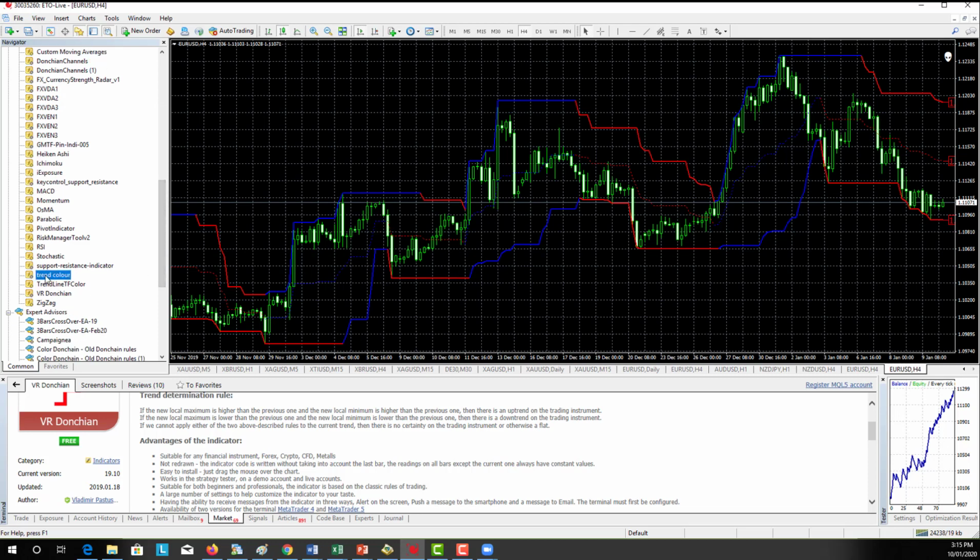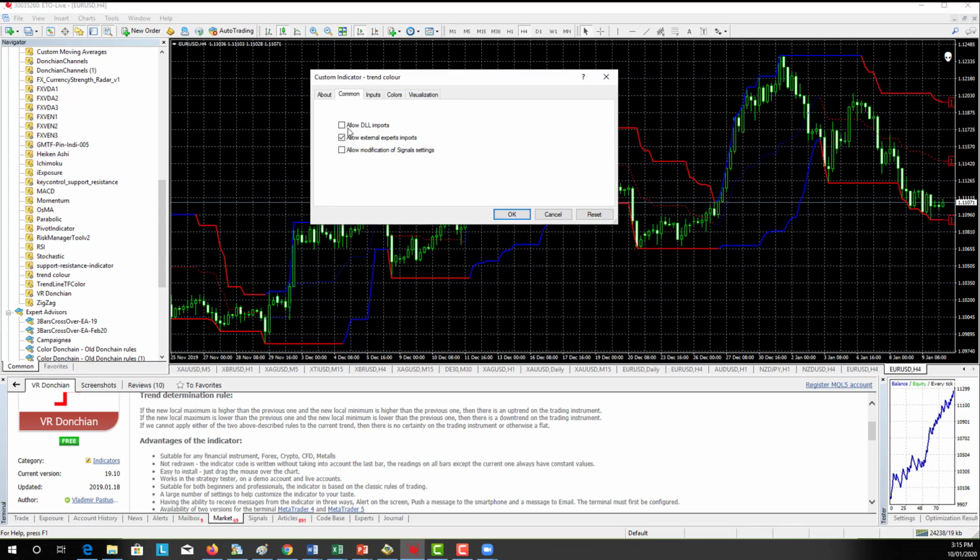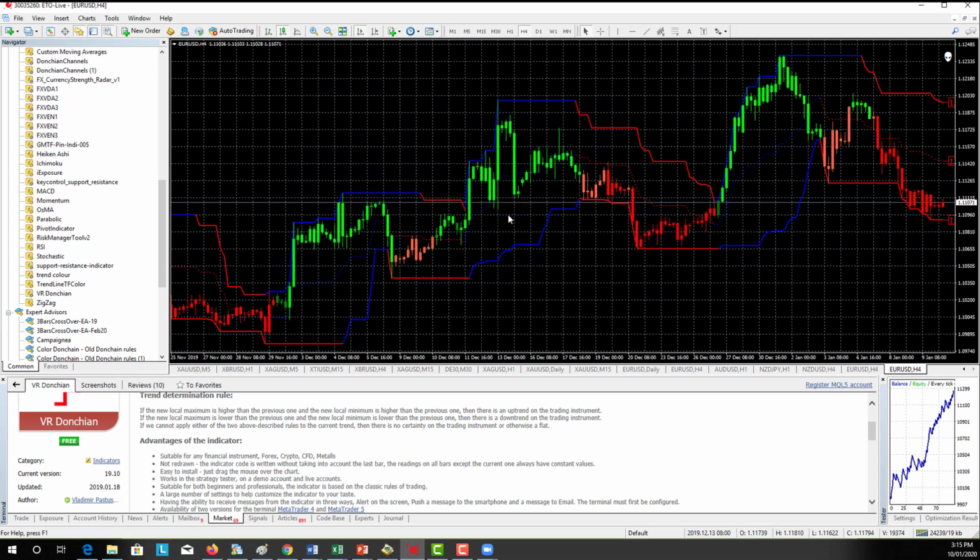So if we come down here, I'll send you the link for the trend color, and allow DLL imports again as well, and that basically gives us our settings for the system. So 2 indicators, nice and simple. We haven't got too much happening on the charts, which is great.